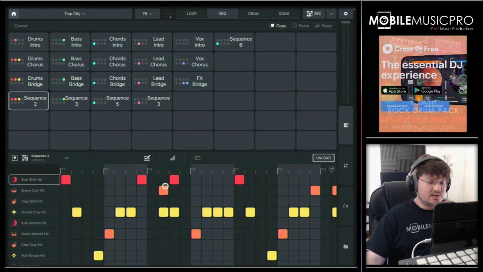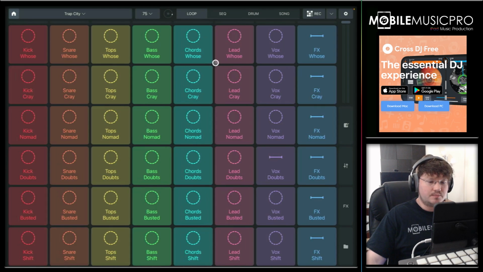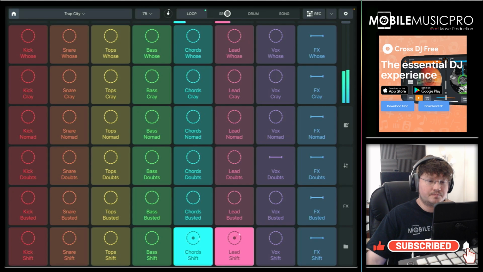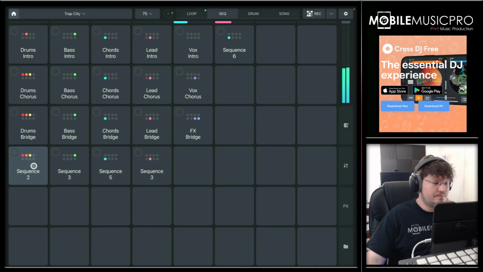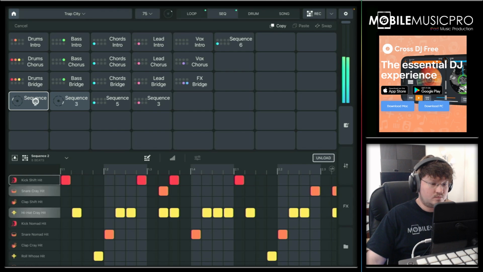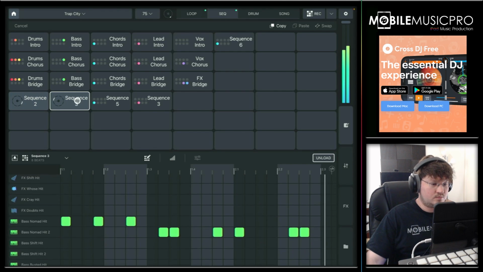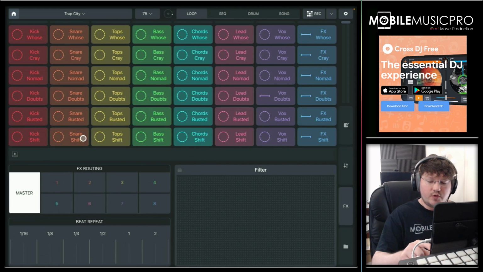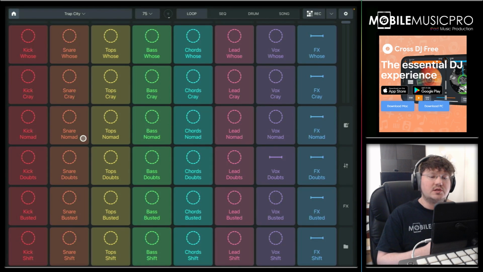Okay, now that we know what a sequence is, let's go ahead and launch some of these alongside of our loops. So first we'll hide the editor here, go to the loop page, and enable some chords and leads, and then we'll go back to the sequences and enable some drums. So just really great and fantastic how you can move back and forth there between these loops and sequences.